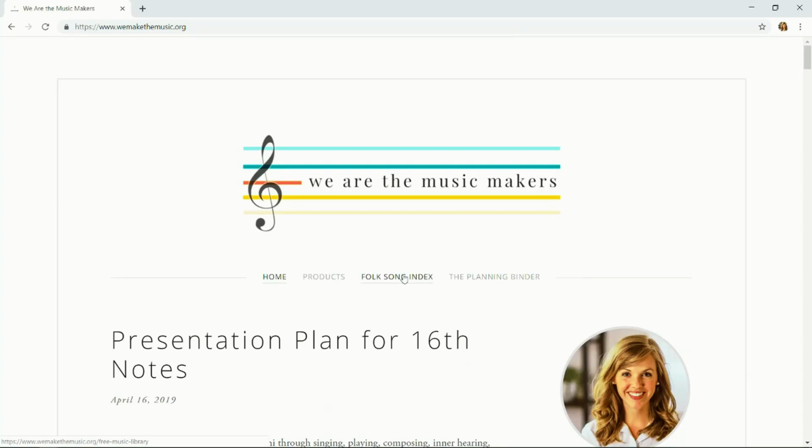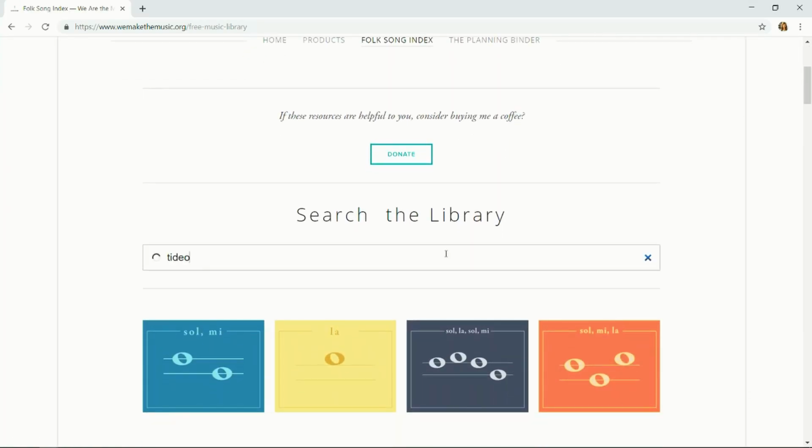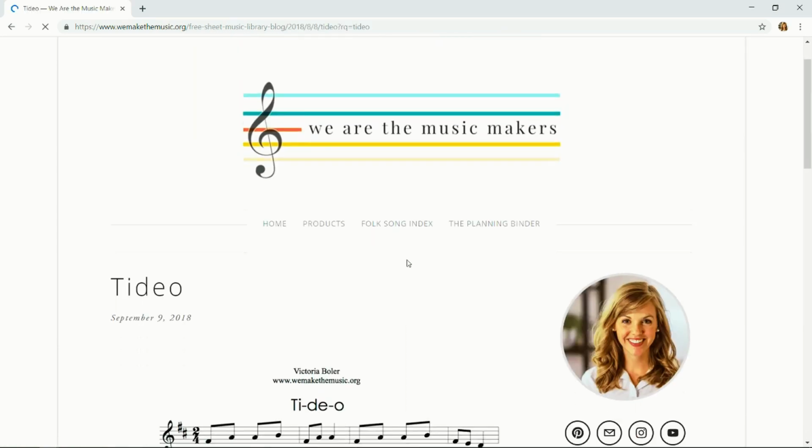If this is going to be too much for your young 2nd graders, you can adapt it. I have a simplified version of this dance on my website. You can go to the folk song index on my website and search for tidy-o to find it. The next song is Paw Paw Patch.